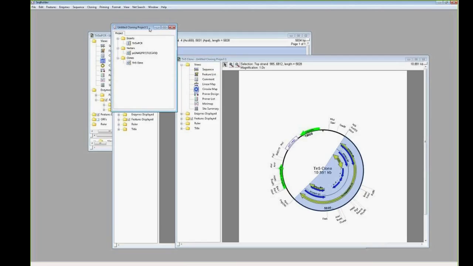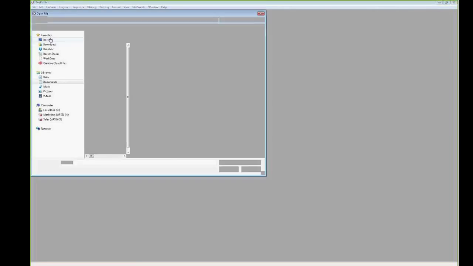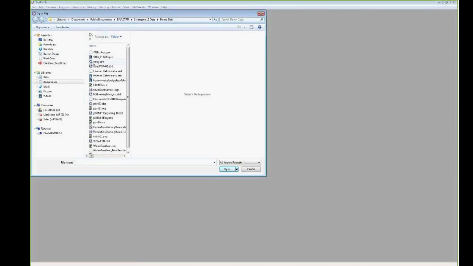So that's a simple restriction enzyme cloning project. I'm going to show you one more cloning workflow. I'll go ahead and close out of all of this. So in this example, I want to show you how to first design PCR primers and then simulate amplifying the PCR product and cloning it using TA cloning.